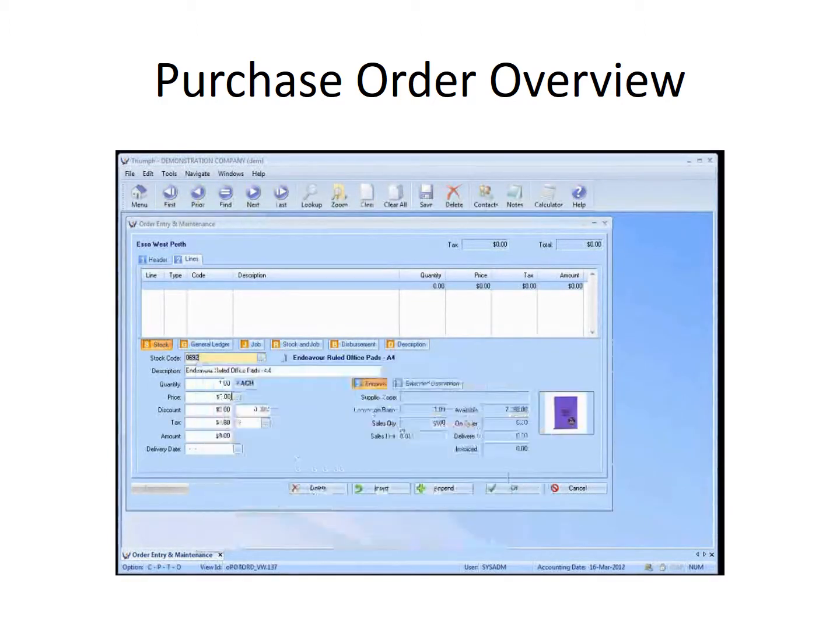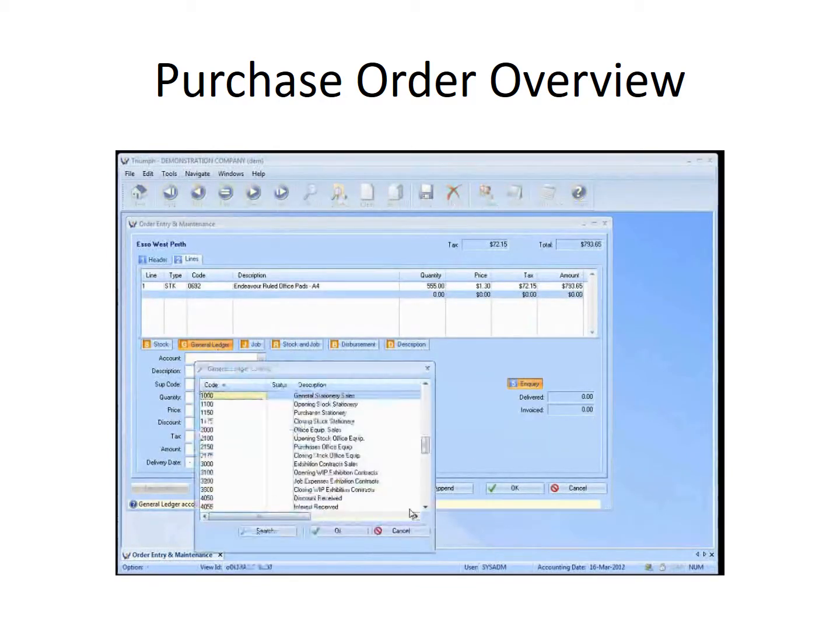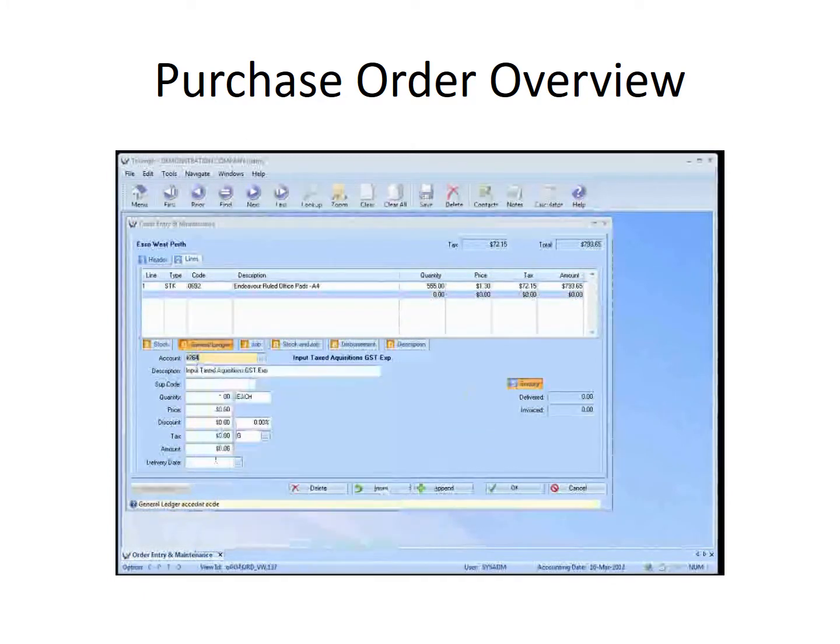If I'm ordering these stock lines from this supplier, how many do I want to order, the price, when do I want it delivered, and off it goes. Or I can do a general ledger line, a similar sort of thing: which GL account is it for, each, and the price. It's very simple to process.